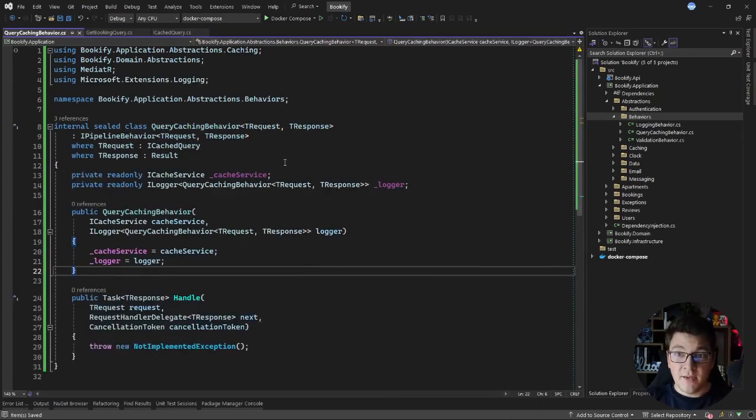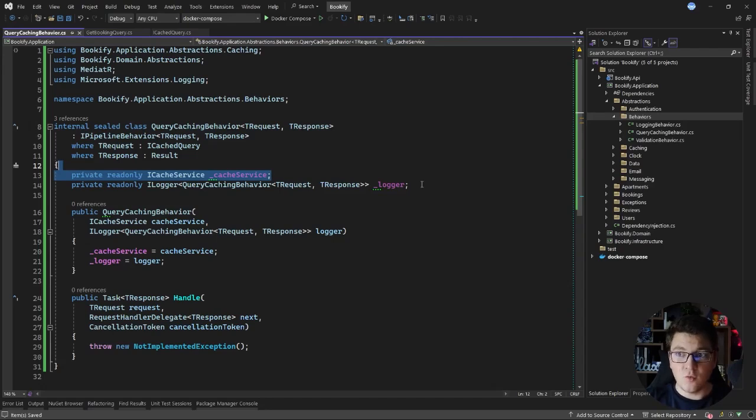The dependencies for my pipeline behavior will be the caching service, which I'm going to use to implement the cache-aside pattern, similar to what we did in the authorization service. And I'm also adding a logger to be able to log cache hits and misses.